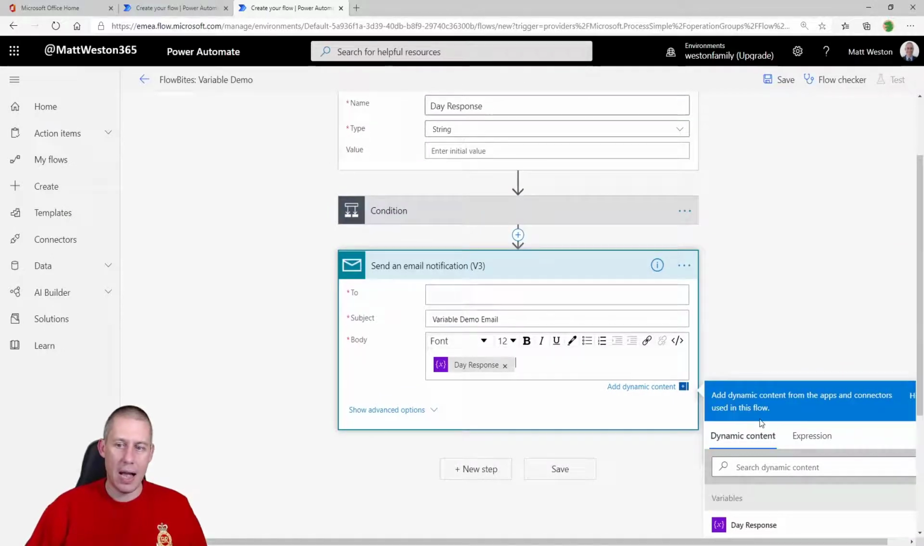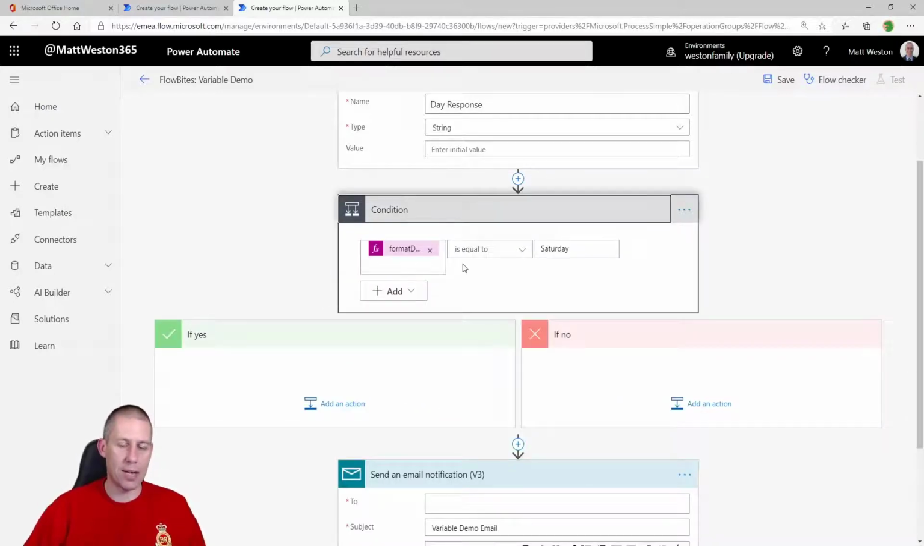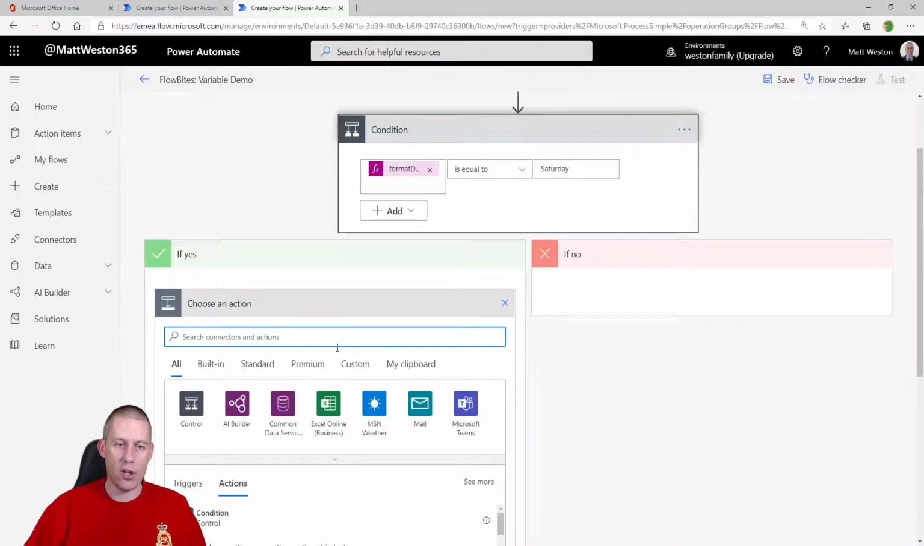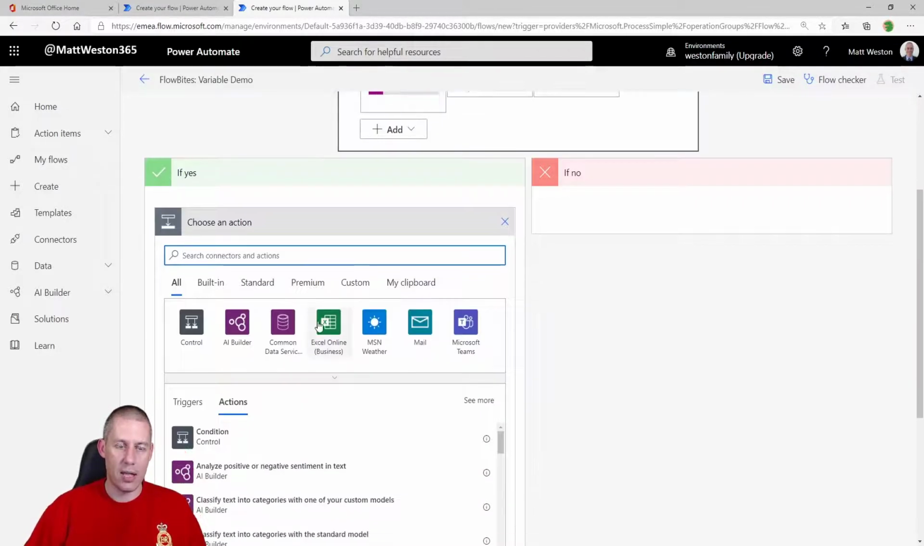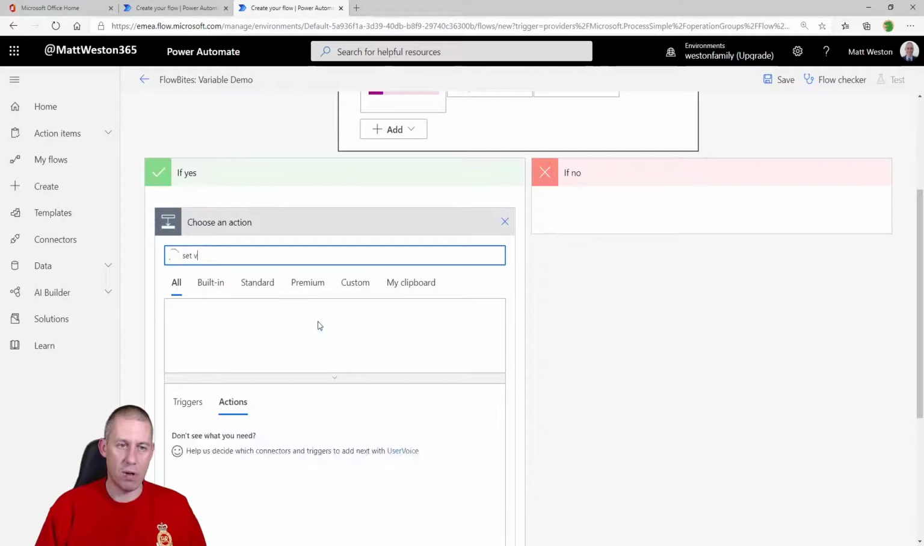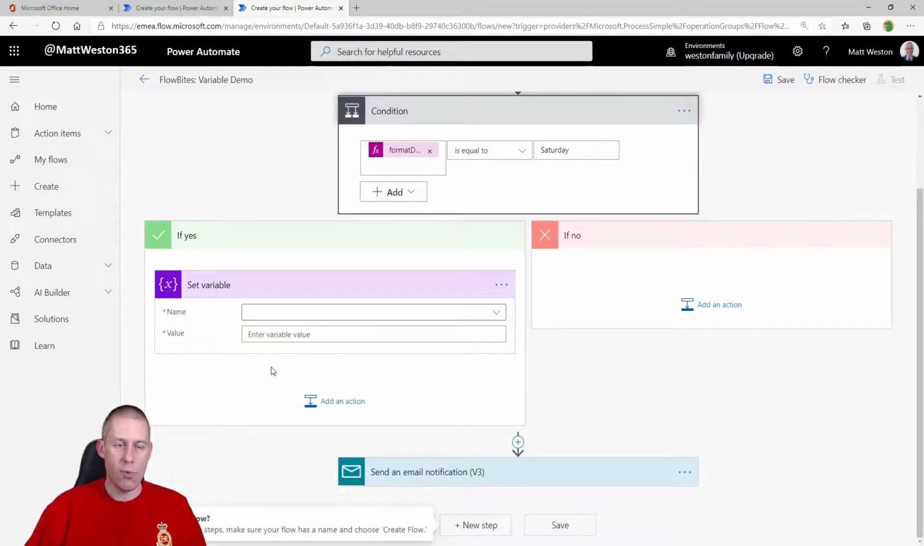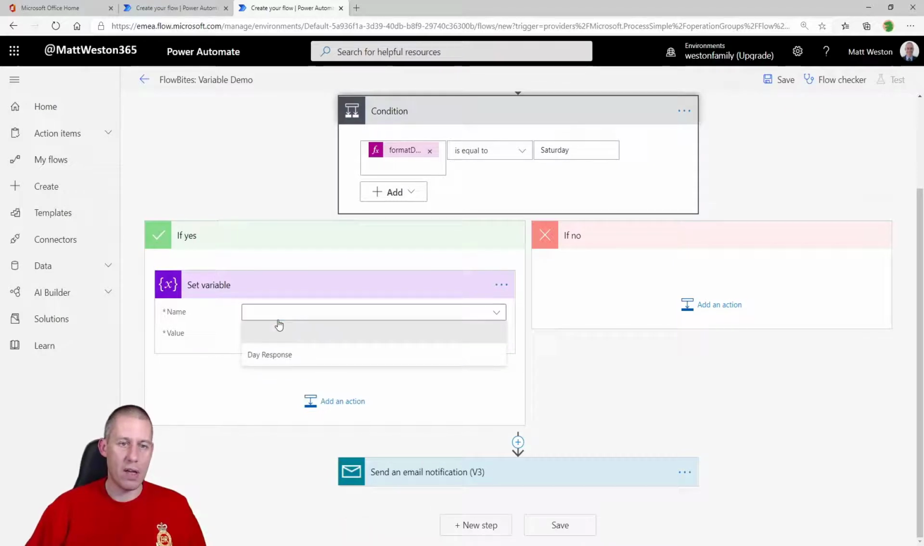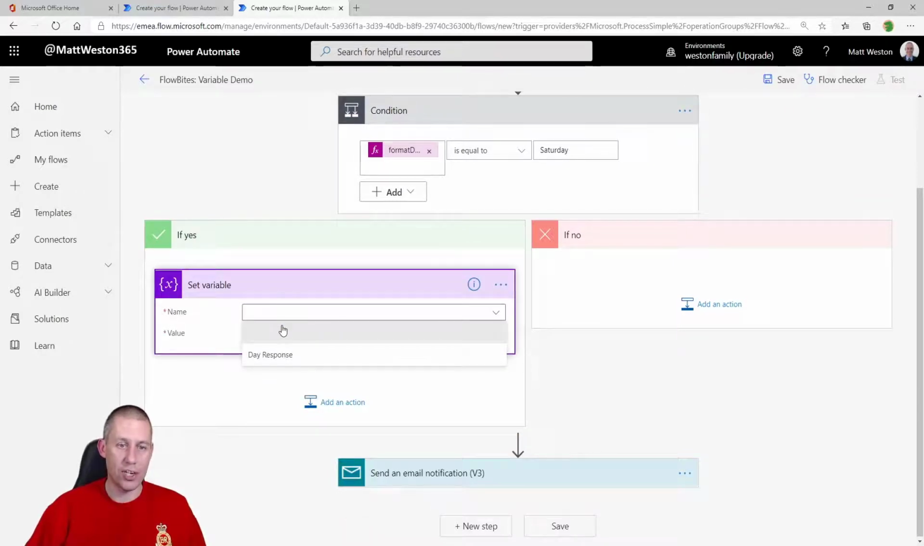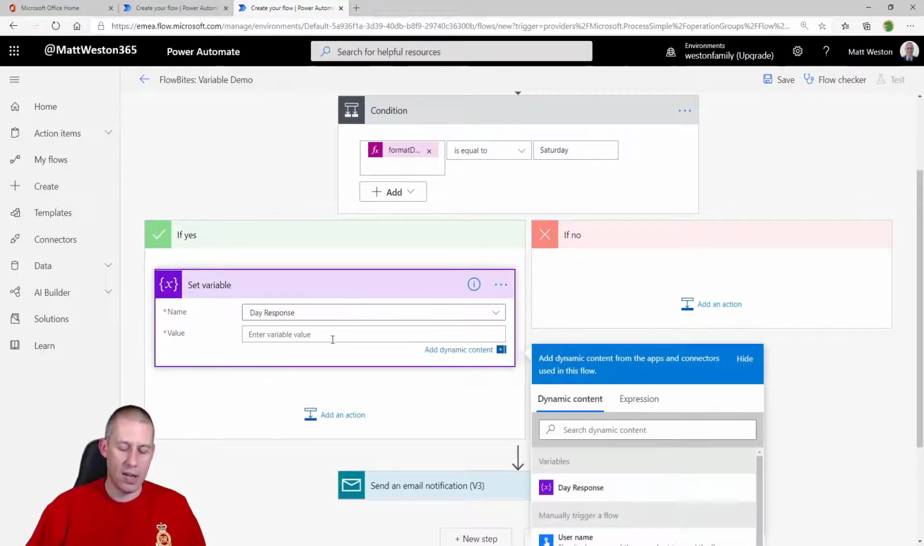But now, how do I interact with that? Because at the moment, my day response doesn't have a value. So if I come into my condition, which is doing exactly the same check as before, it's testing to see if the day is Saturday. If I come into one side and I set my variable, then it's going to ask me to select the variable which I've initialized. So in this case, it's going to be my day response. And I can give it a value. So today is Saturday.